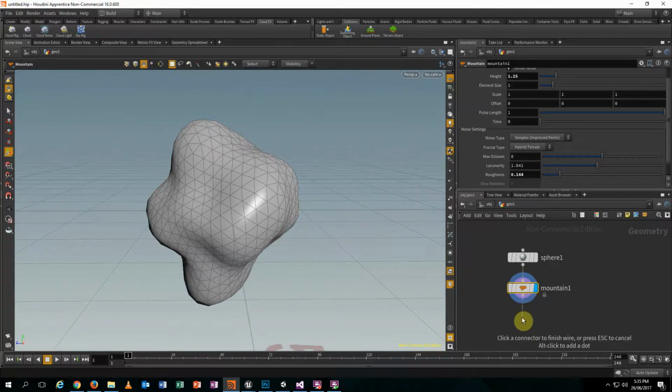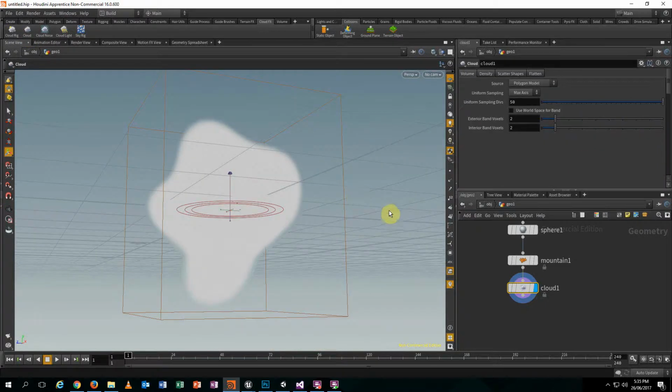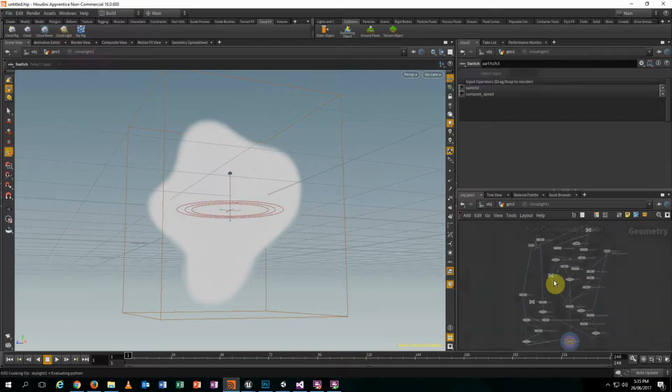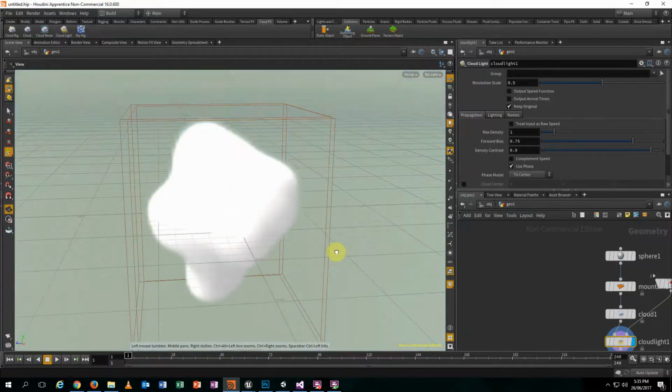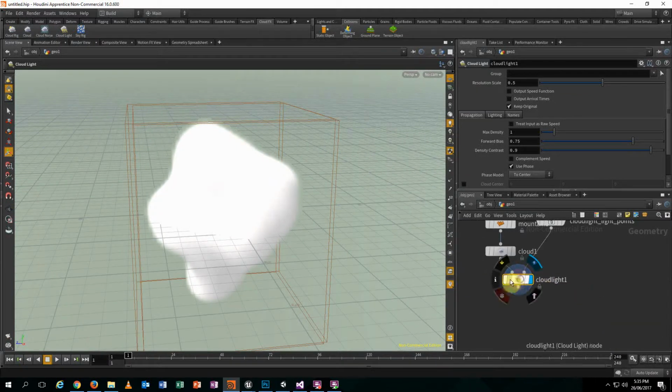Then as soon as we've done that, we just click cloud. That right there, we created a cloud. It's that quick and easy. That obviously doesn't look that great because we can't really see what's going on. So we press cloud light. Now we've got a bit more lighting so we can see the shadowing on it. But it's a bit too clean. Clouds are not that clean.